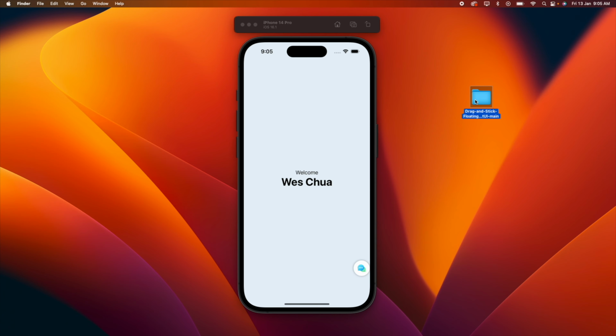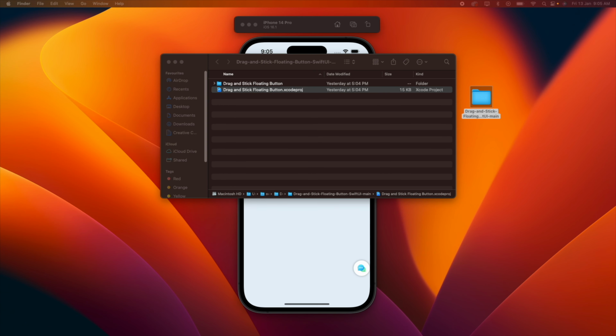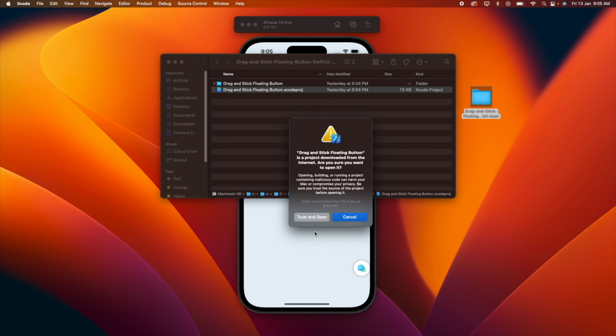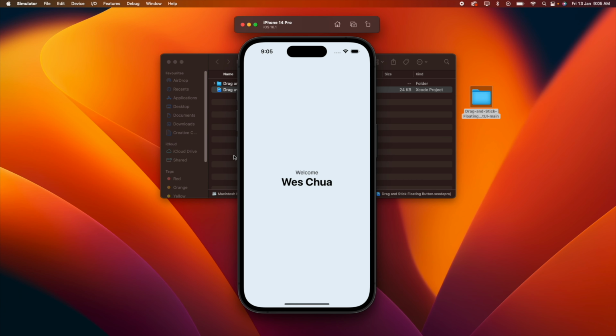Let's double click on the folder you just downloaded and open up the Xcode project. Click on Trust and Open. Let's run the project and see what the starting project has. In the starting project, you only have a view without any floating and draggable button. So this is what we are going to create later on.